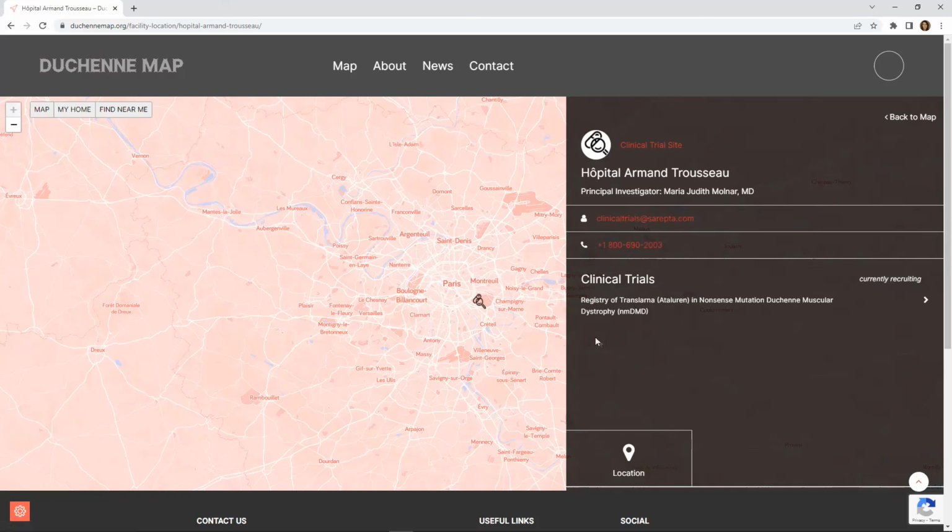If you click on the arrow next to the trial, you will be automatically transferred to clinicaltrials.gov, where you can see the details of the clinical trial of your choice. And this is how you search for the clinical trial using the filter function in Duchenne Map.